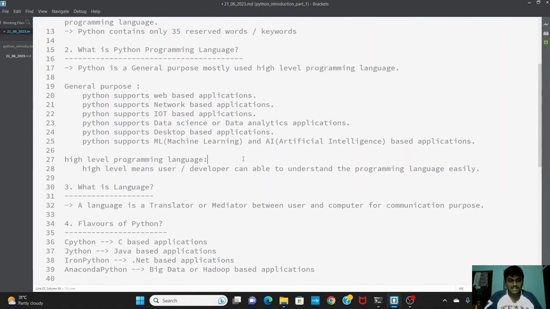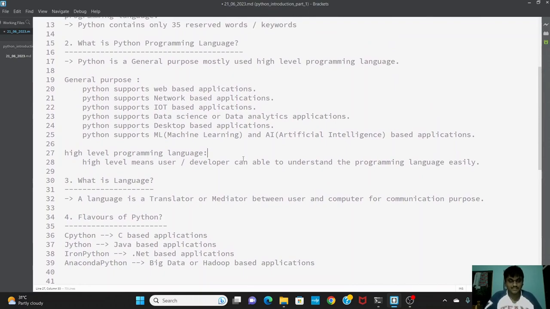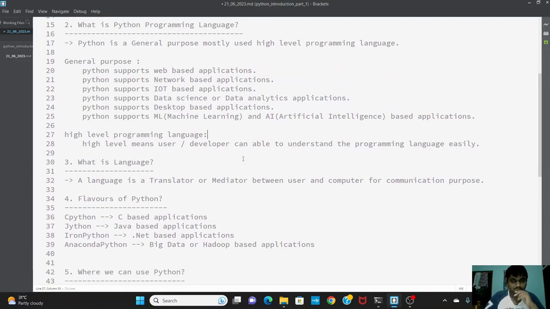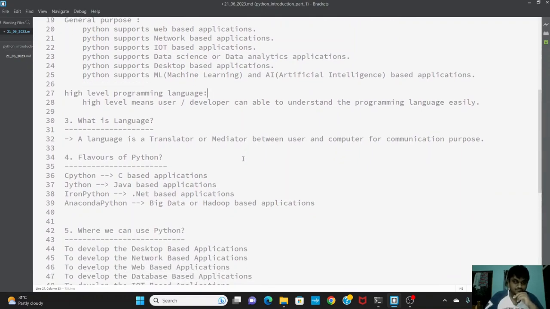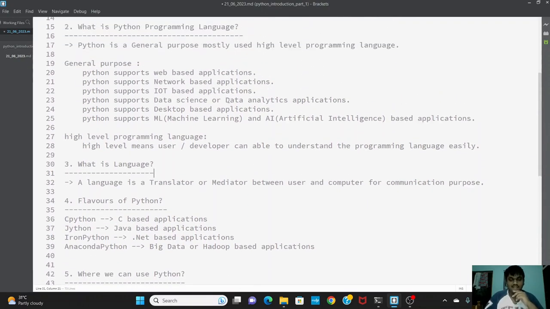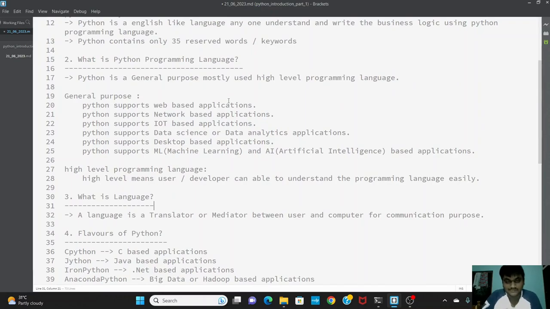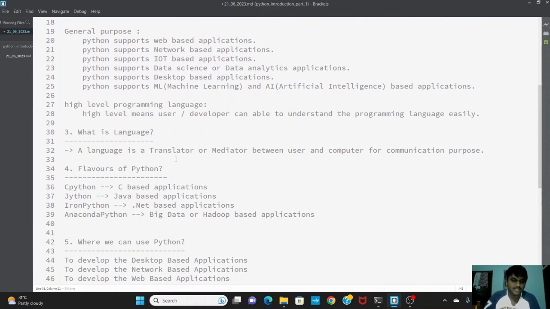What is high level? High level means user or developer is able to understand the language and write the business logic easily. What is language? Language is a translator or mediator between user and computer for communication purpose.